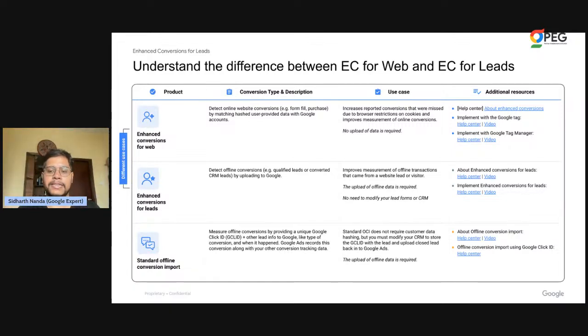This section explains the differences that we just talked about, but in a much more detailed manner. Like I mentioned, it's fairly the same things. I'm just going to call it EC for web because it's easier. In EC for web, the required conversion type is online website conversions. On the other hand, for leads, it requires the offline conversion data type and aims to improve the offline transaction measurement originating from, let's say, your own leads or visitor levels.